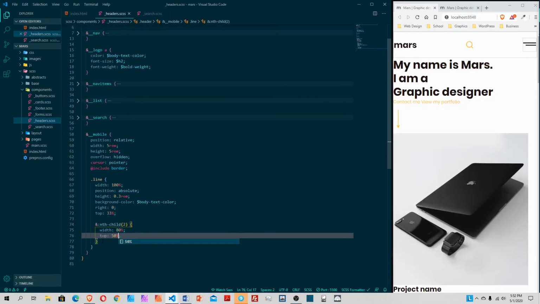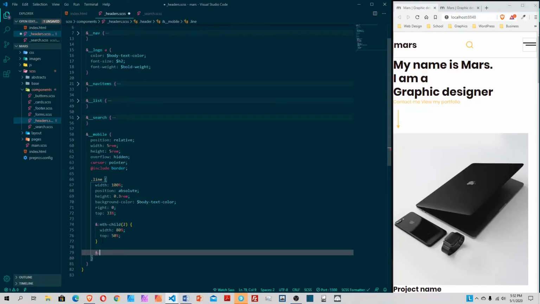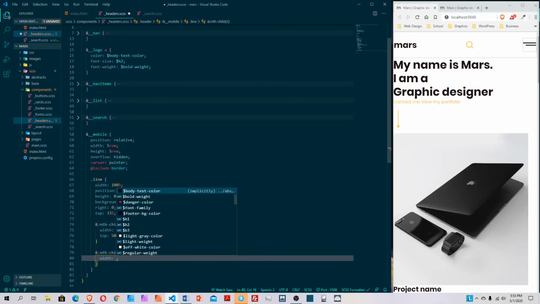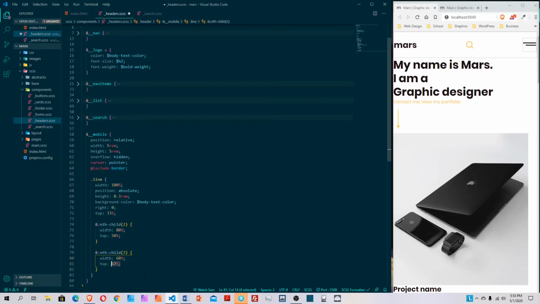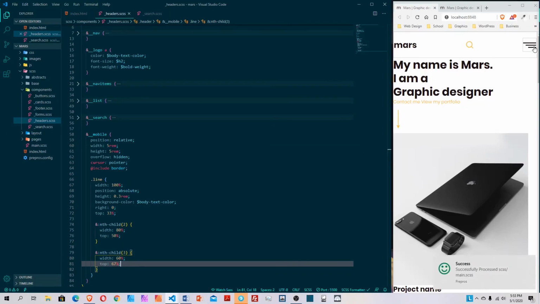And the third one, I use nth-child again, so 3, the third one. Now its width to be 60%, and from the top 67%. Now these numbers are trial and error to see which one works. These are the numbers I found to position them nicely. So I save this, and you can see right here it creates this little hamburger icon.